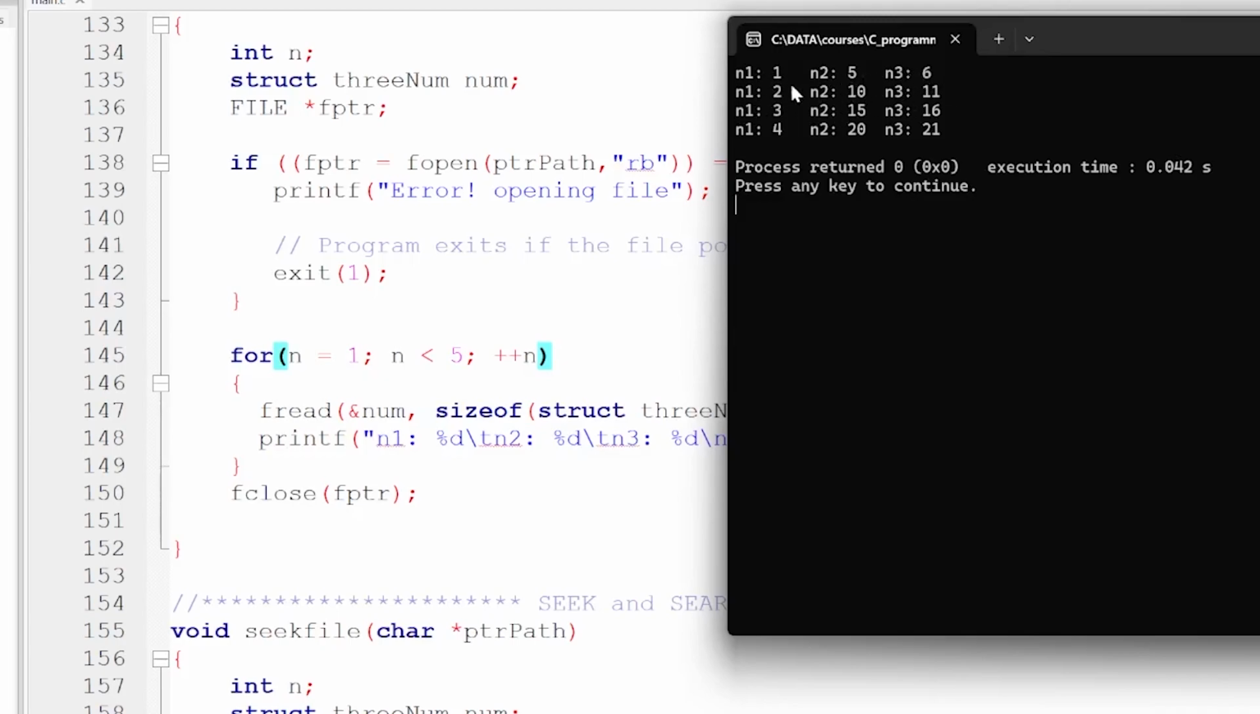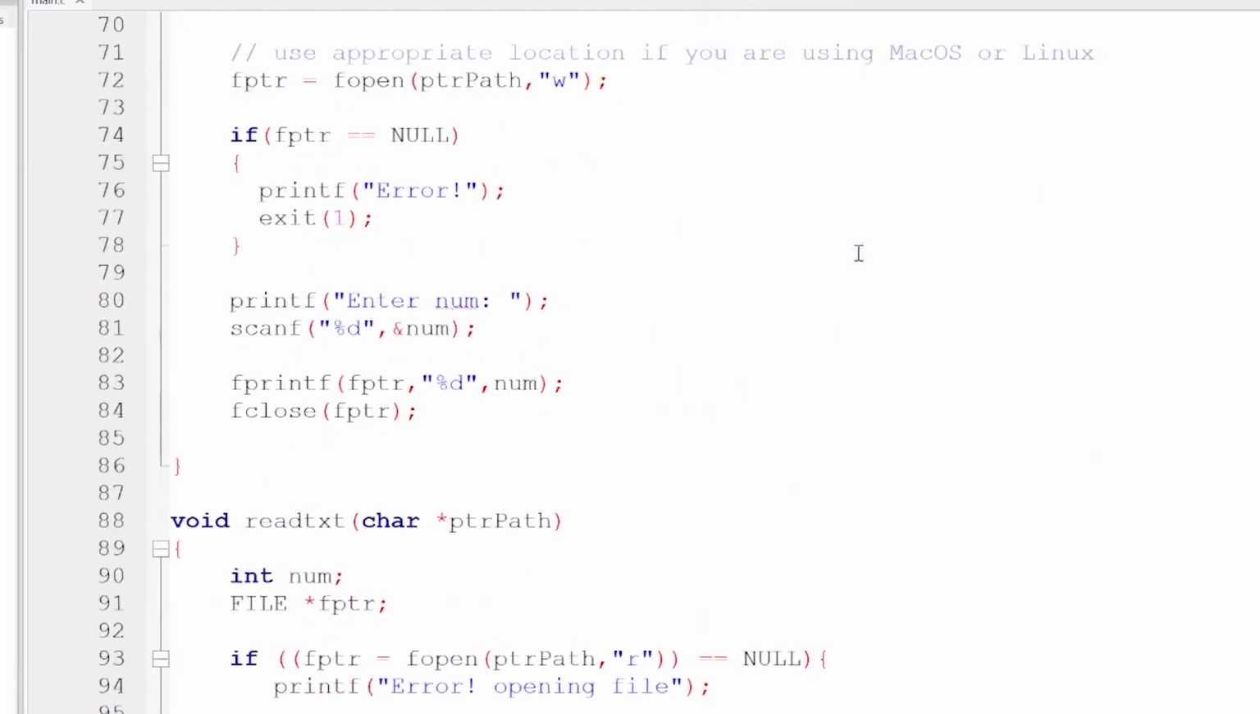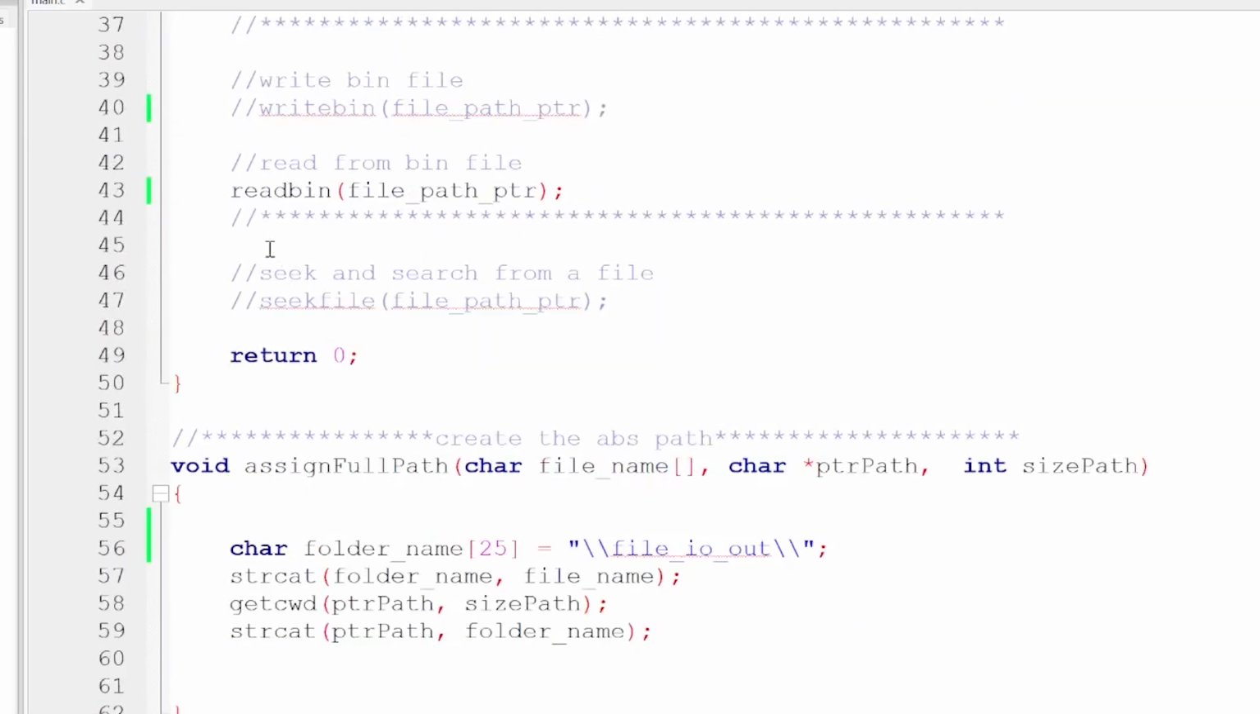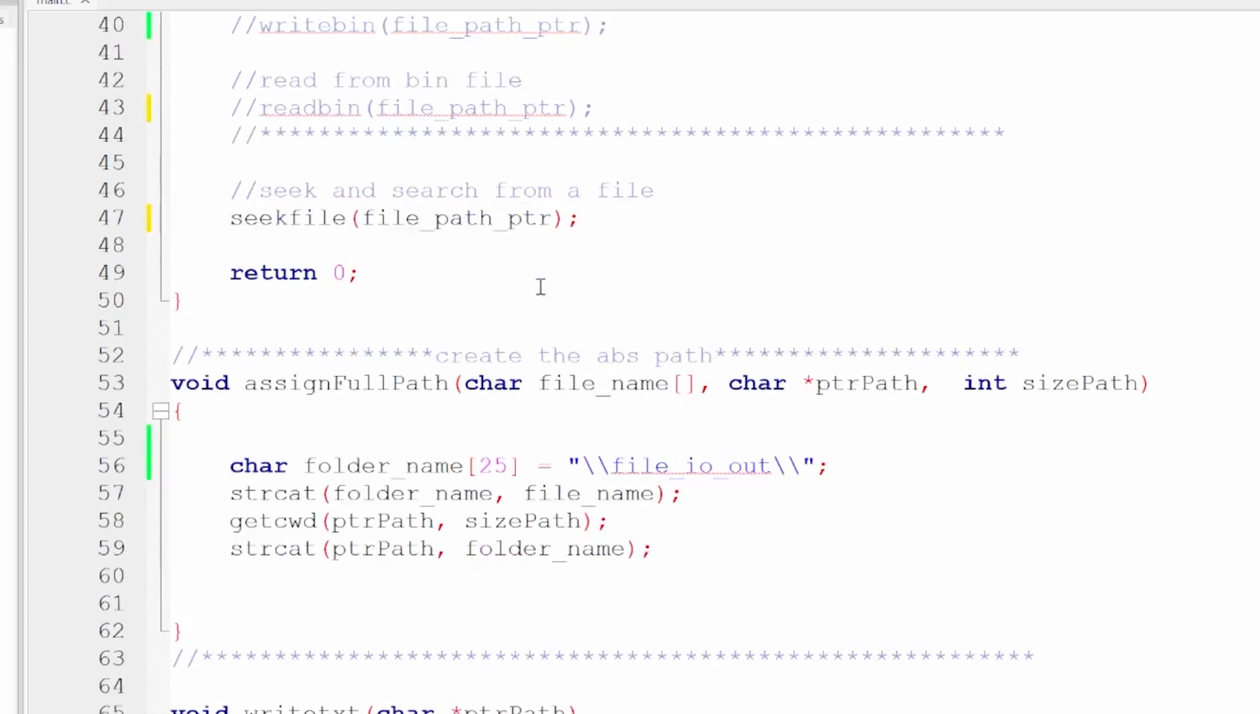And in every round what we were doing was just adding 1, 5, 6, and then 2, 10, 11. I hope the idea is quite clear to you what we have done in here. Last but not least, maybe it is appropriate also to speak about seeking in the C programming language using the exact file variable data type.